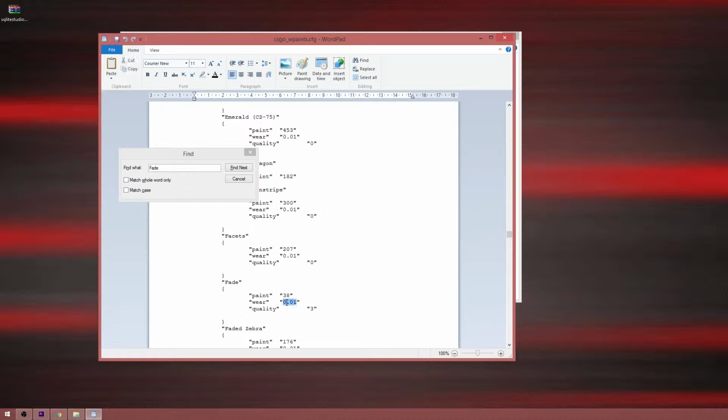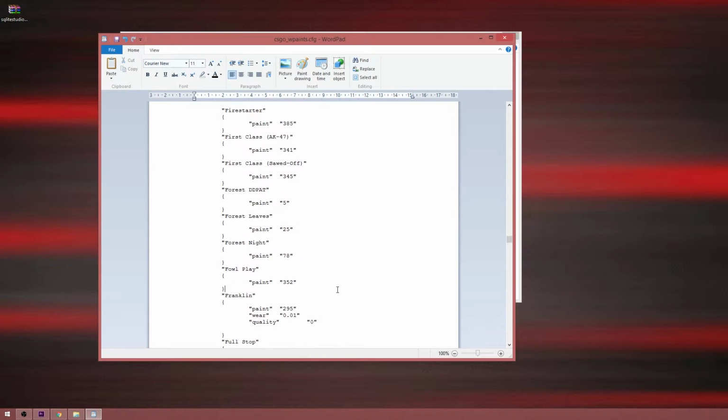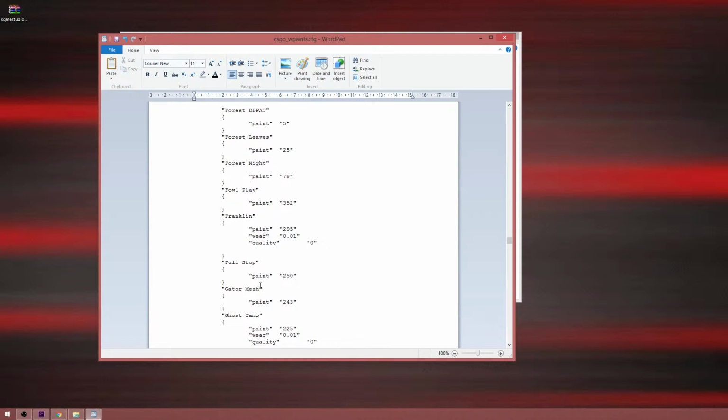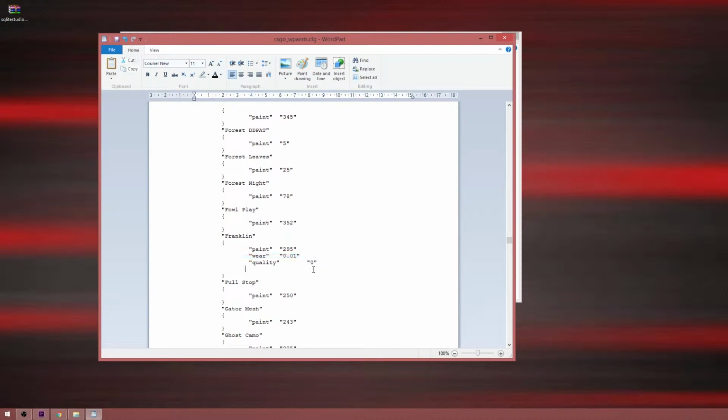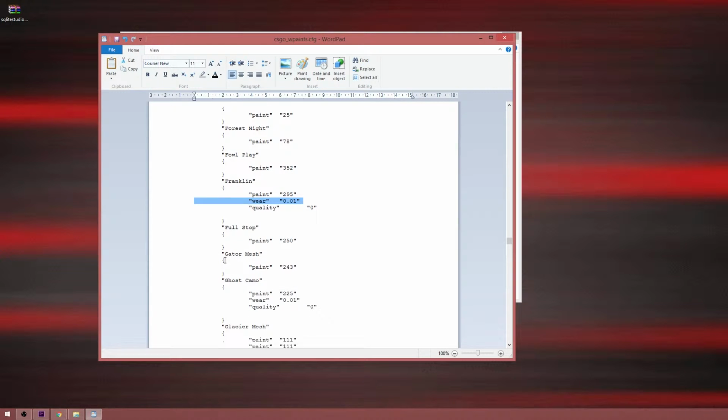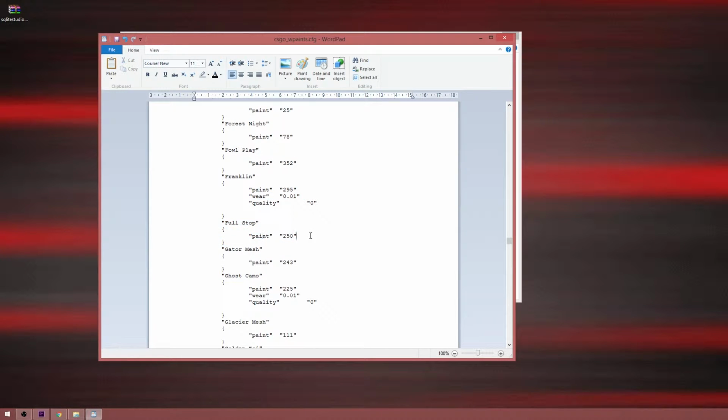So right now it's 0.01, which means it's pretty much perfect. If we want to make it really well worn, we'll put in like 90. So it's kind of like the percentage of how well worn it is. So you can just go through here and choose whatever skin you want to test and just change the wear there. If there's a wear missing, for example in this skin, full stop, there's no wear here, you can just paste it in if you want. And now the full stop skin will have a wear of 0.01.